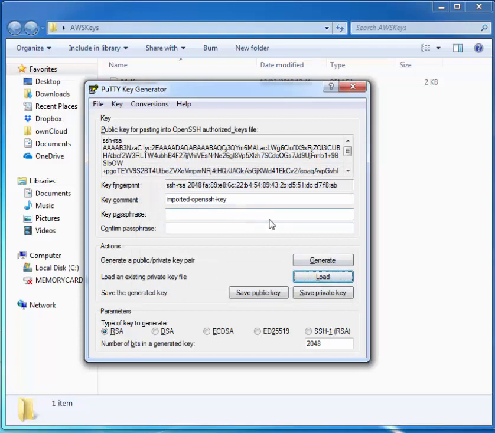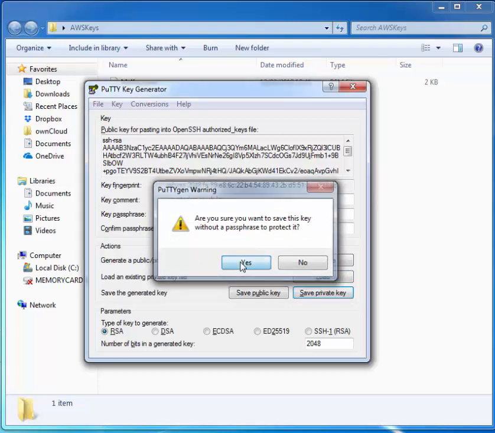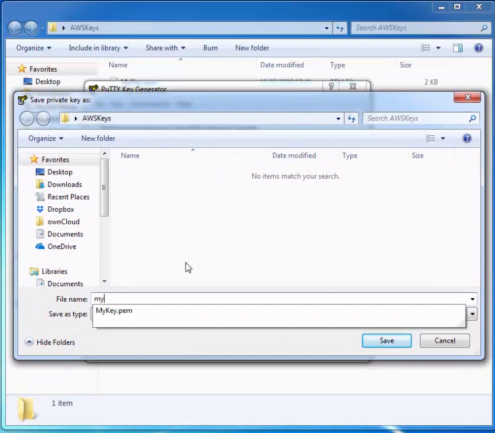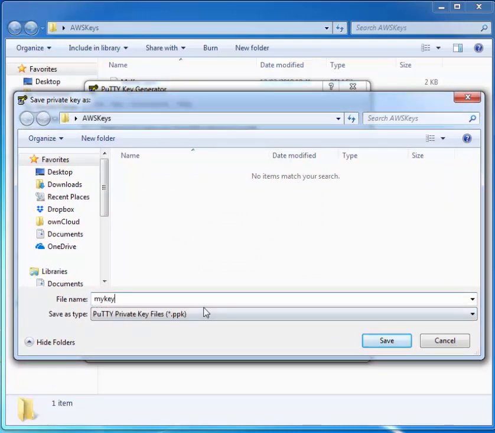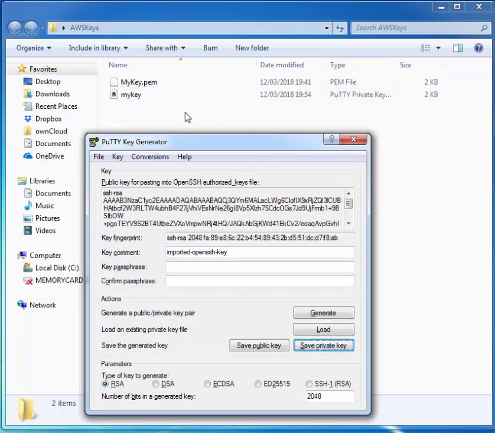Now, all I'm going to do here is click Save Private Key. And it says, am I sure I want to save without a passphrase? And I am. And let me just drag this in a bit here. So I'm just going to call it my key again. And this is going to be mykey.ppk. And I'll click Save. And we can see it's now being saved. So that's all there really is to it.